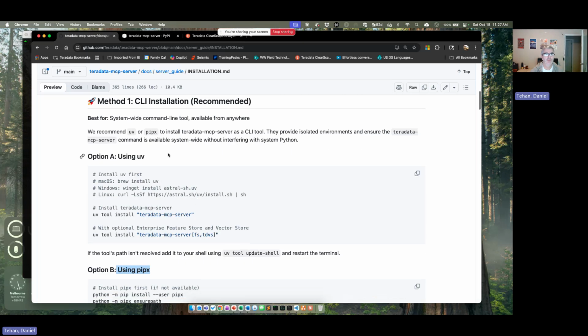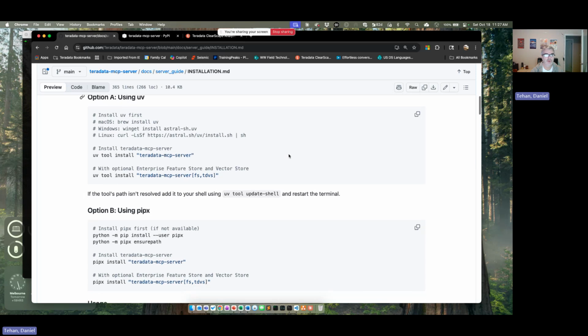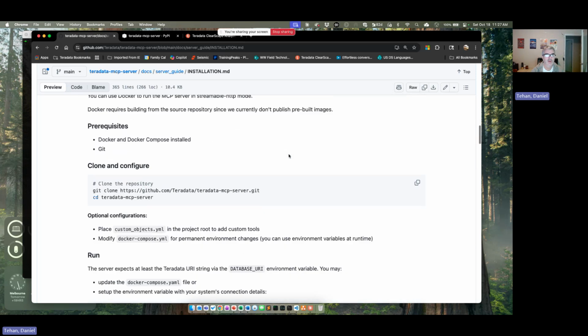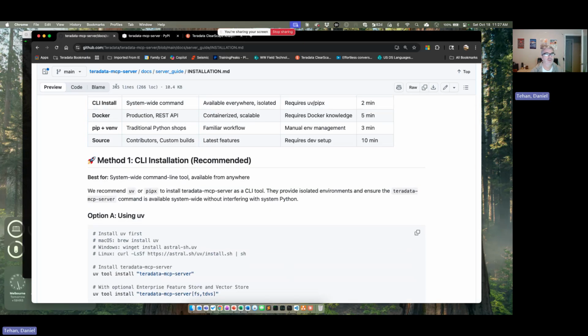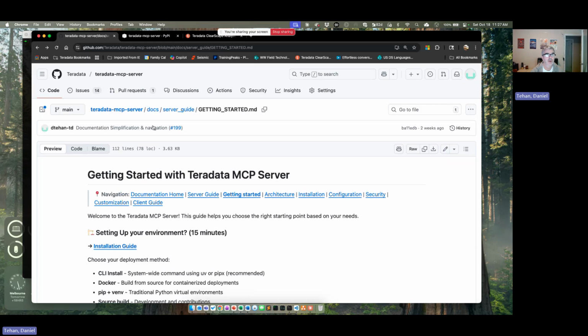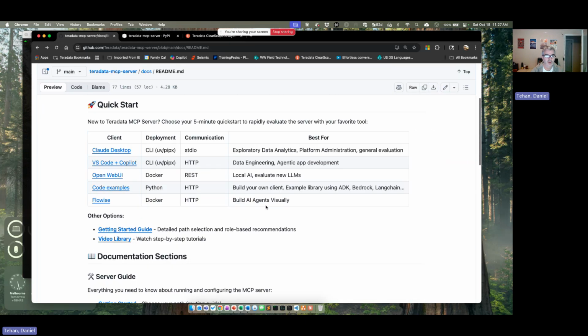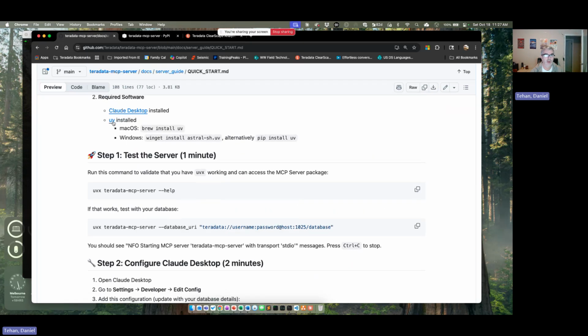So the assumption is that you have UV installed, and if you do not have UV installed, then there are some instructions around how to get to UV. And if I just come back for a second, I come back again and I look in the quick guides, because the quick guides do sometimes have the UV installation.